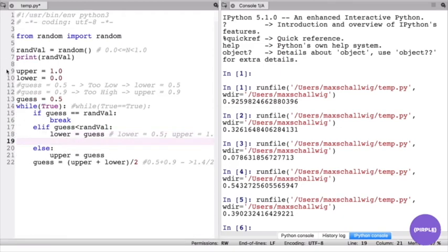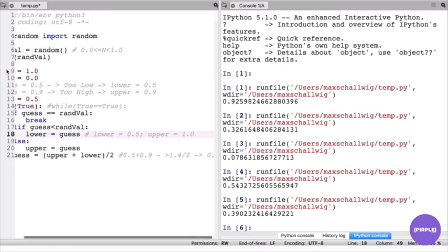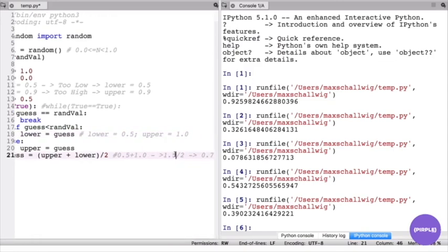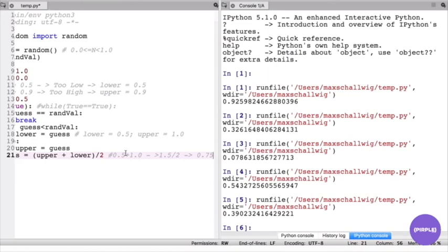And so what will happen is our next guess, if we have it down here, is going to be 0.5 plus 1.0, which is going to be 1.5. And if we divide that by 2, we're going to get 0.75. So we're going to guess right between, and then we're going to check again.